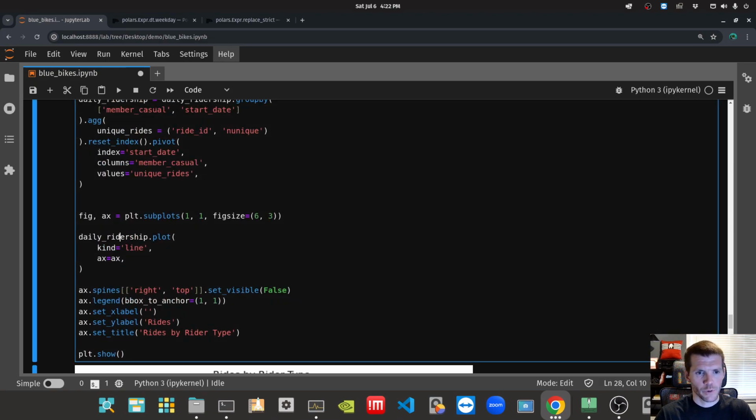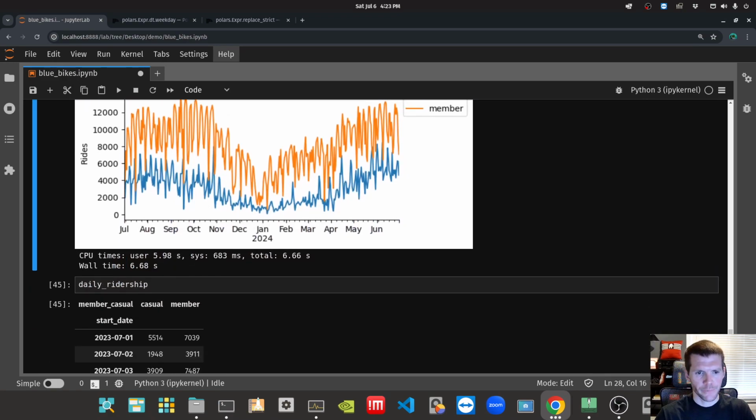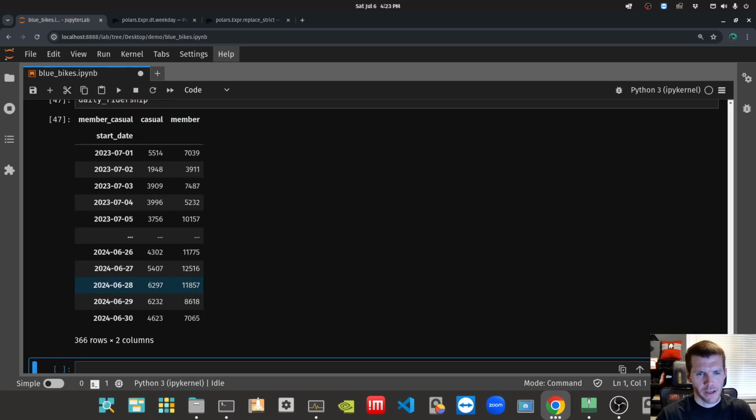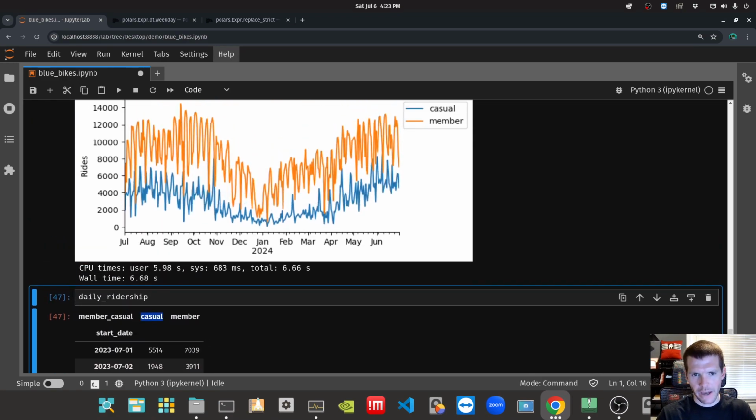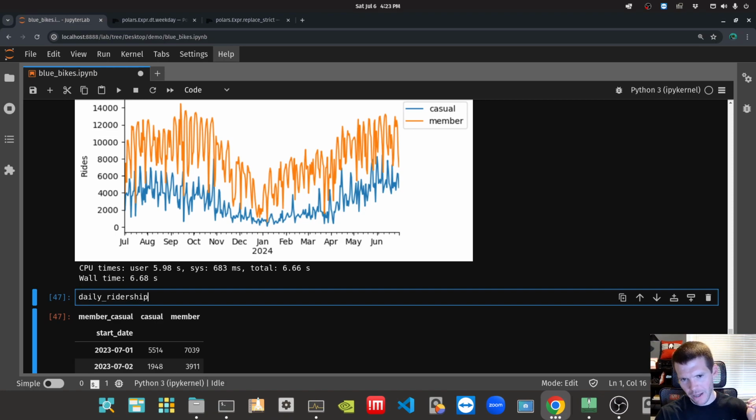All right, so we're working with this data frame right here, daily ridership. So what if we wanted to smooth those out, smooth out some of that variation? Well, instead of just plotting the raw values for each day, we can apply essentially a rolling average, like on a 7-day rolling window, to smooth that out. Right? And how would you do that?